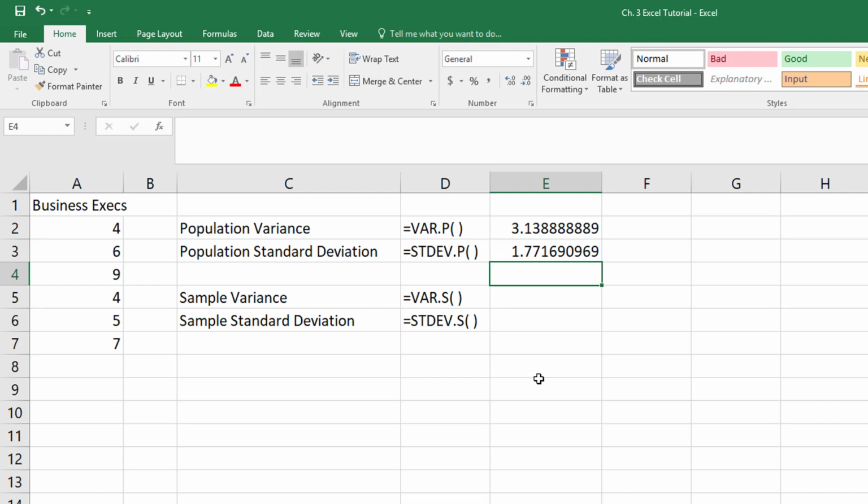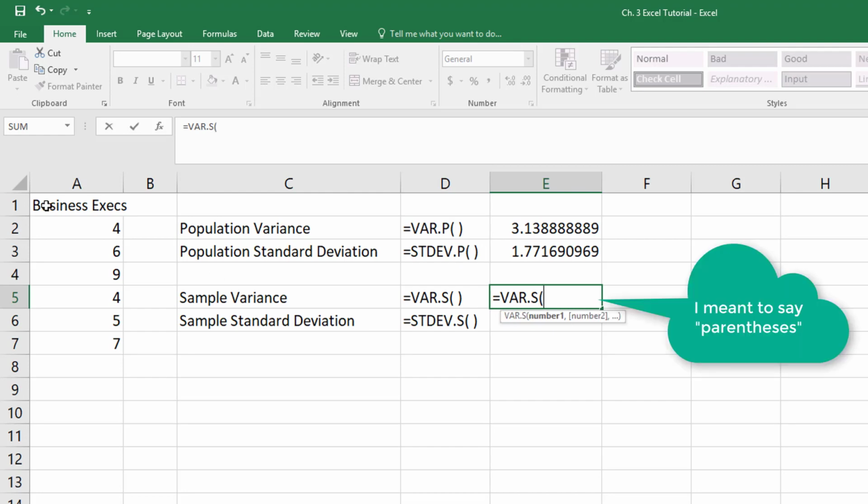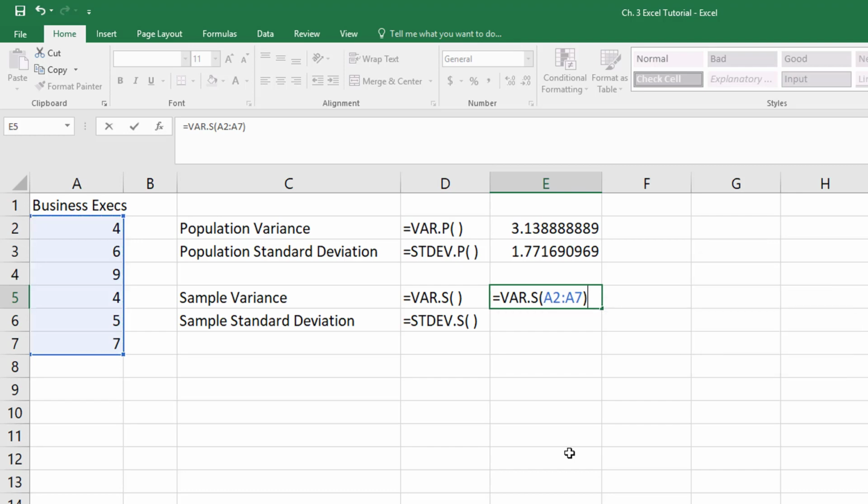Let's do the same thing for our sample variance. Here I'm going to go into the cell, type in =VAR.S, where S is for the sample. So again, here Excel guides us to remind us what the formula is used for. Select our data, and then close our parentheses and hit enter.